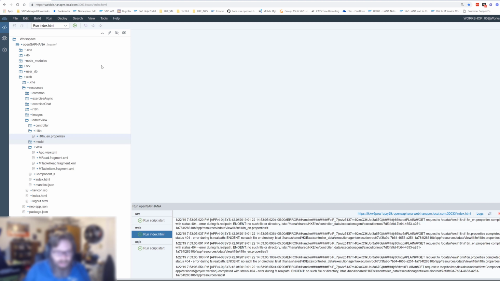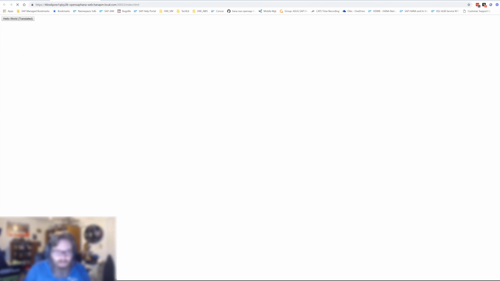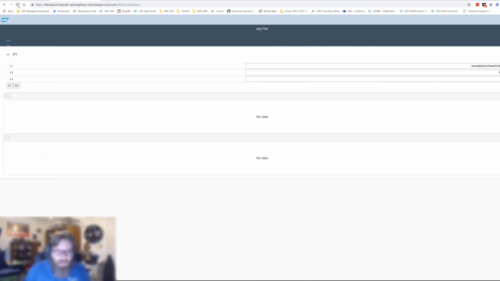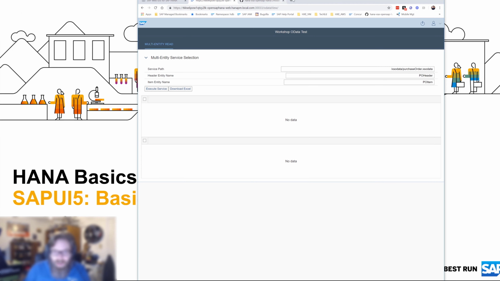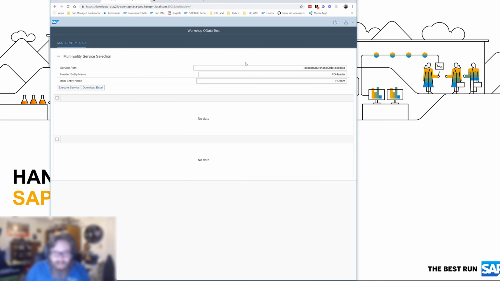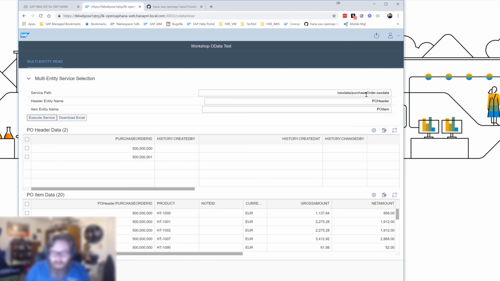properties. Now that I've corrected that, let's rerun the web module, pick up the change, and refresh our UI. Yes, that looks much, much better. And what we see here is we defaulted in XSODATA, purchase order, XSODATA, PO header, PO item. If I run the service, there we go. It's called the OData service.